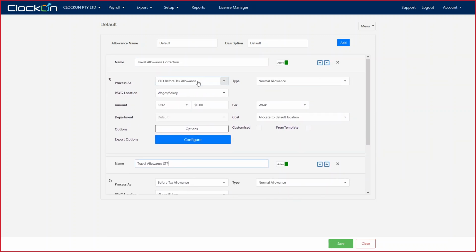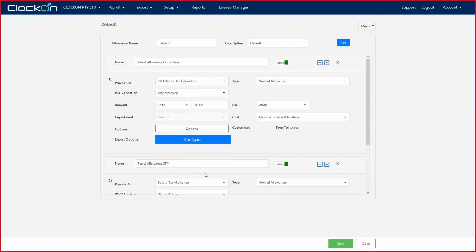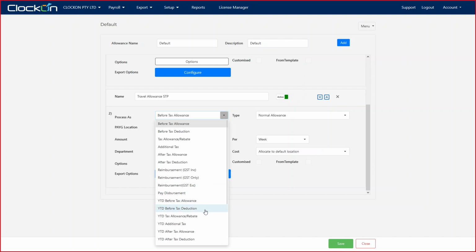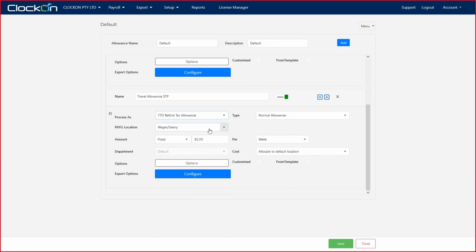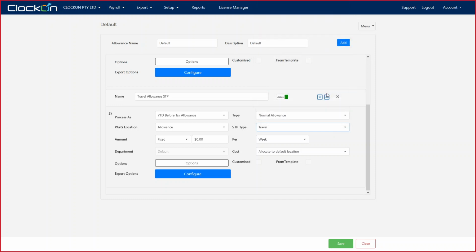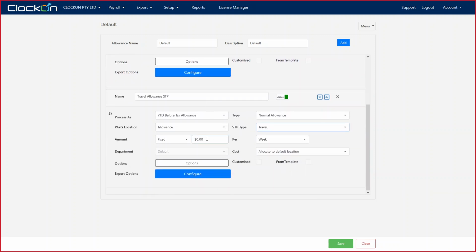So in this one, say we've accidentally put it to gross and we want to deduct it out, what we can do in here is just change it to a before tax deduction from the wages and salary area. And on this one, we want to do a year-to-date before tax allowance and point that to allowances, and then we can set an STP type. We'll set it to travel just for this example. So that will take an amount of whatever we put against the before tax deduction and add it in as an allowance amount to travel for whatever we put against that one.